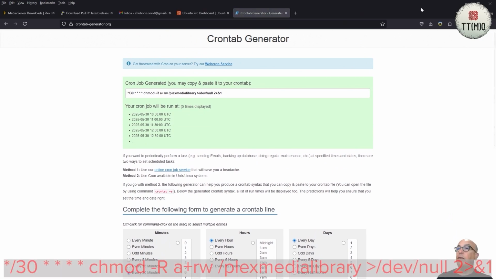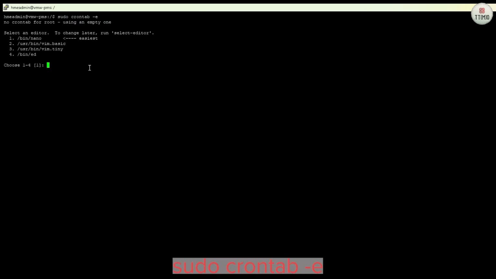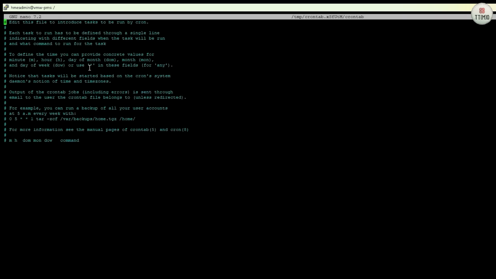I'm going to take that line and put it in the task scheduler into cron tab. First time use, it tells you which editor you want. I use nano, so I'm going to go with that. And here I have the file, and all I have to do is paste the line I copied. I'm going to save this file.